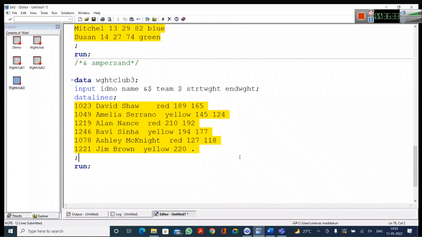If you want to read the longest name also, what is the length of the longest name in this example? We have Ashley McNate, and Ashley McNate is around 15 in length. Now, if you want to read that value properly, what should we do? In the input statement, for the name variable I specify the ampersand symbol. Then since it's a character variable, the dollar symbol, and after that, how much length you want to read, we write that length value followed by a dot.